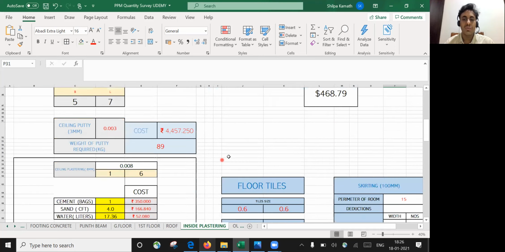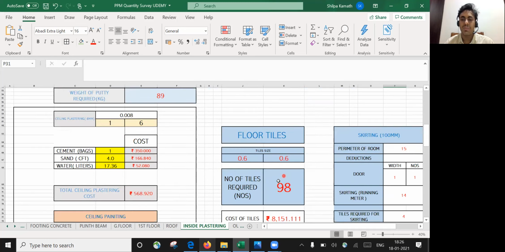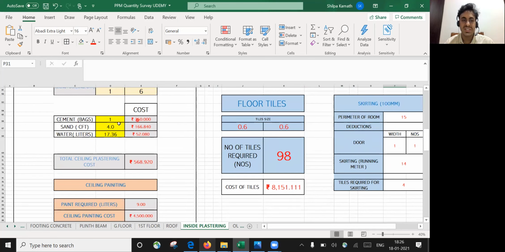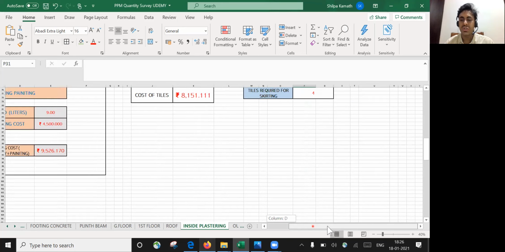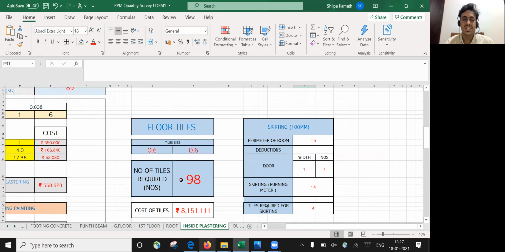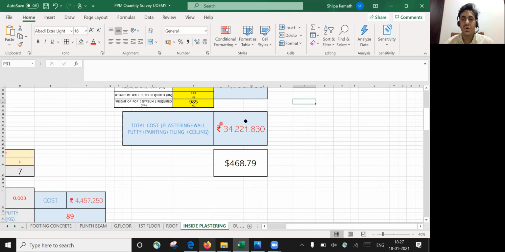then also how many tiles are required for the floor tiles, how many number of tiles are required, what will be the cost of the tiles if I put 98 number of tiles, how much cement is required, how much sand is required, how much water is required. So each and everything we are going to take out in this entire series of lectures. What is skirting, how to find out the skirting quantities, then the cost is also given in Indian rupees as well as in dollars, so that it is easy for you to understand how to work out the calculation.